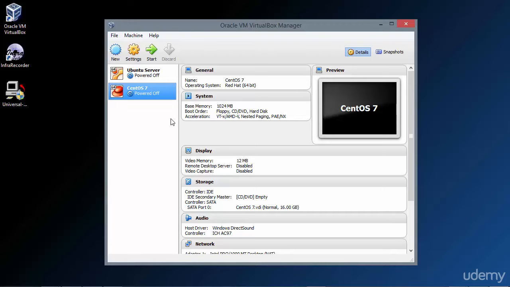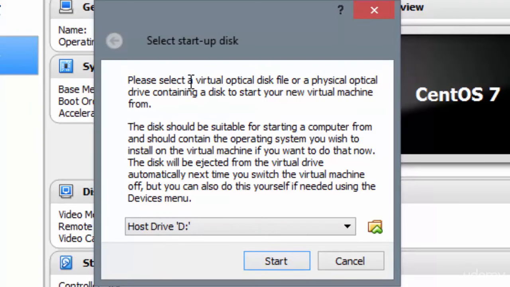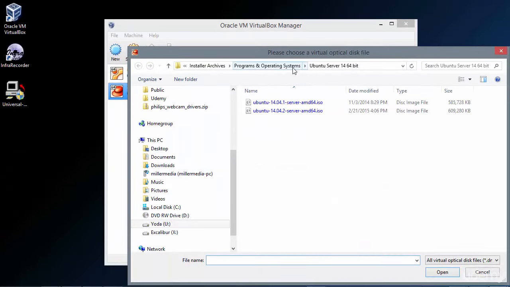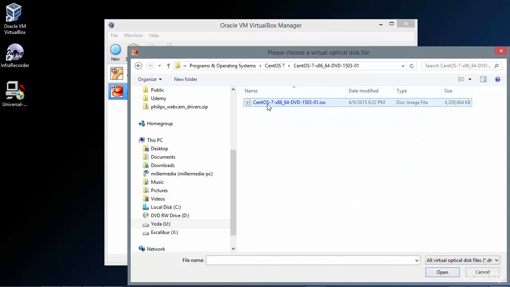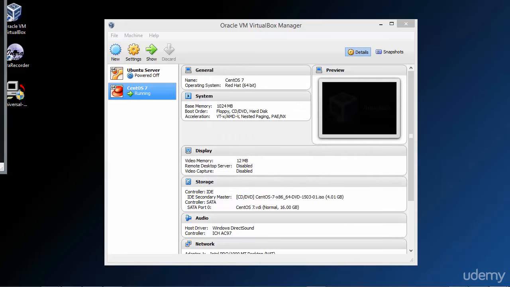We're ready to boot into CentOS 7 now. In VirtualBox, we do that by double-clicking on the name of our virtual machine here. You can see that we have a prompt to please select a virtual optical disk file or a physical optical drive containing a disk to start your new virtual machine from. What we're going to do in this case is browse to our ISO image file. That's what we want to boot into. So we're going to boot that up by selecting it and hitting Start.